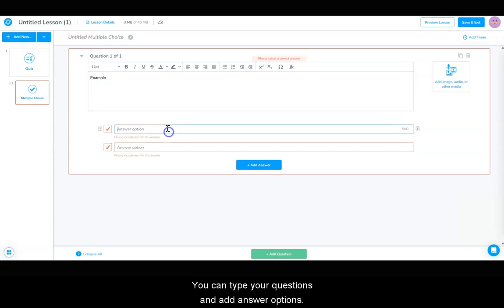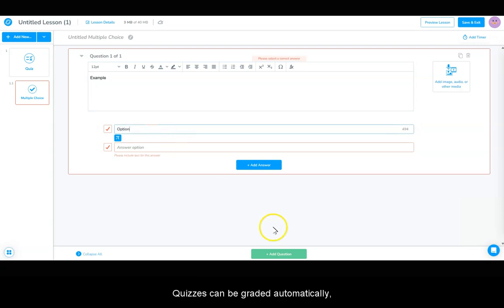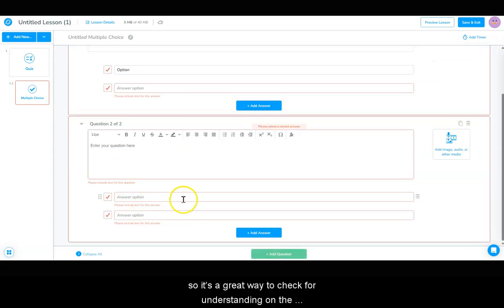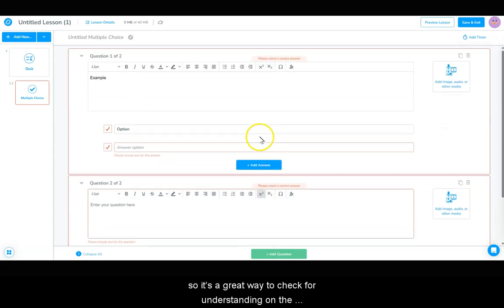You can type your questions and add answer options. Quizzes can be graded automatically, so it's a great way to check for understanding on the spot.